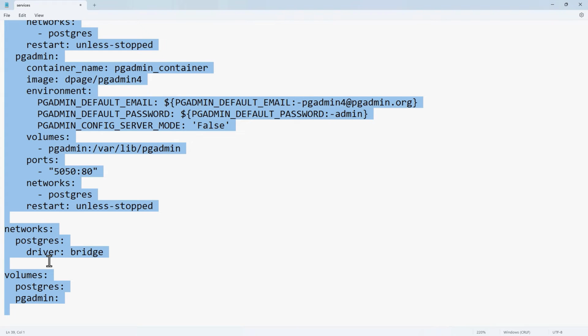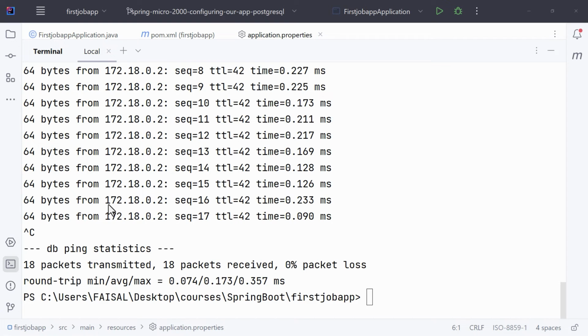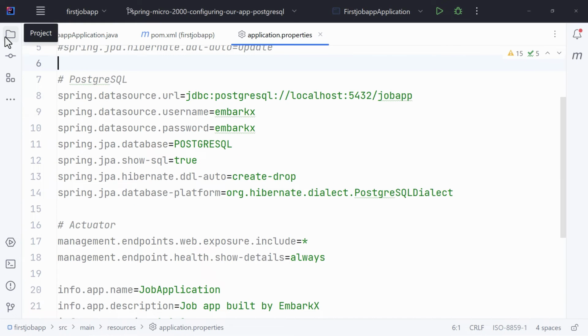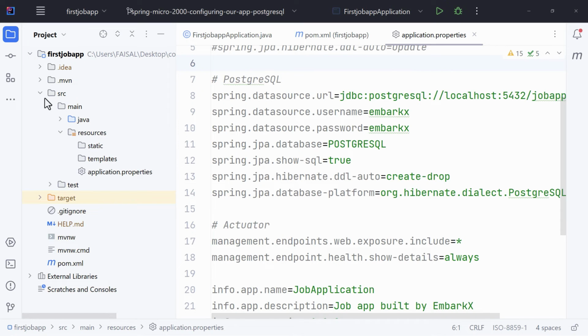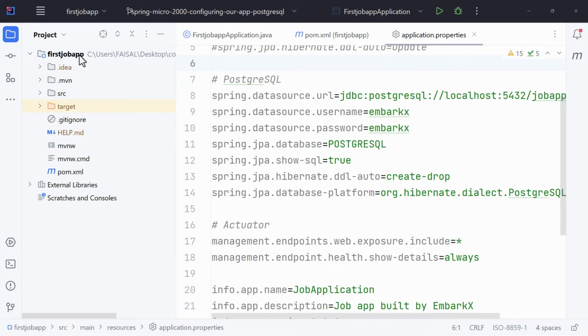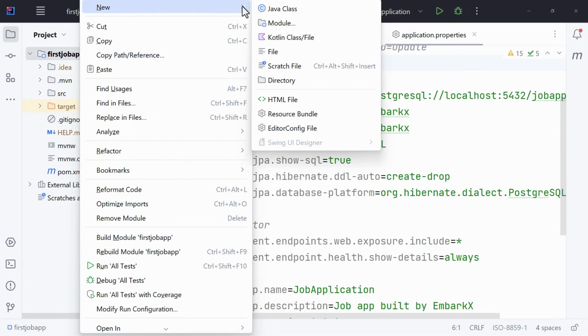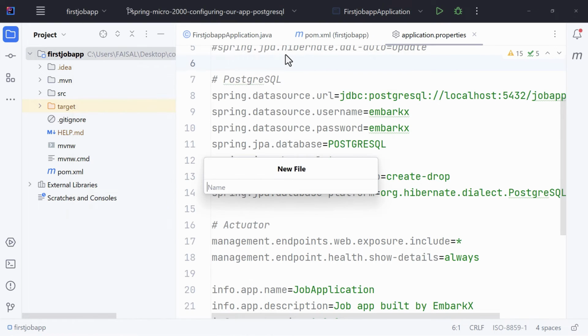I'll copy this entire file. We'll head over to IntelliJ. I'll minimize this terminal, and here in the root folder, I'll say new, I'll say file, and I'll create a file. I'll say docker-compose.yaml.